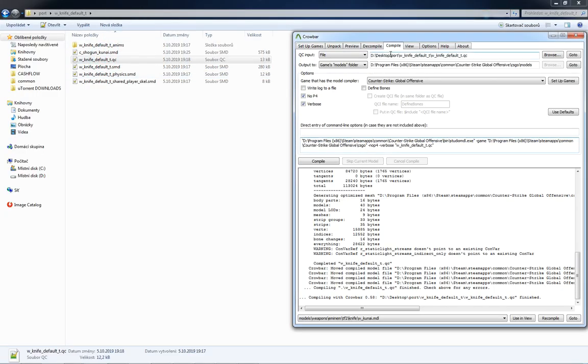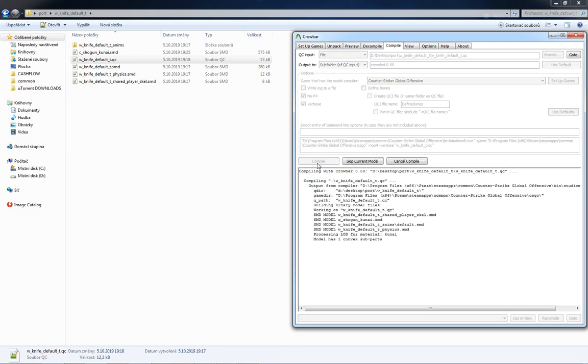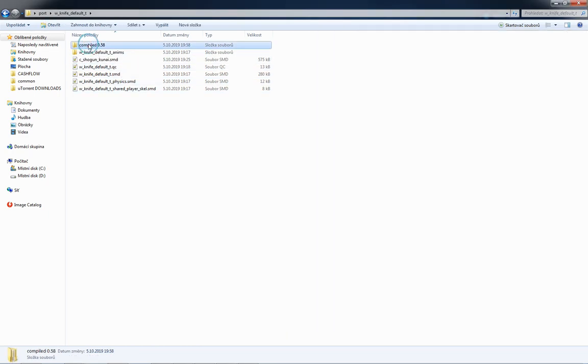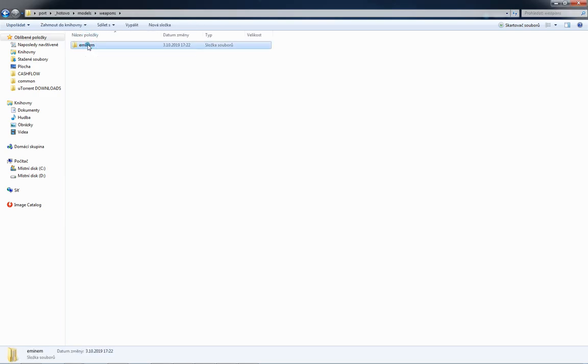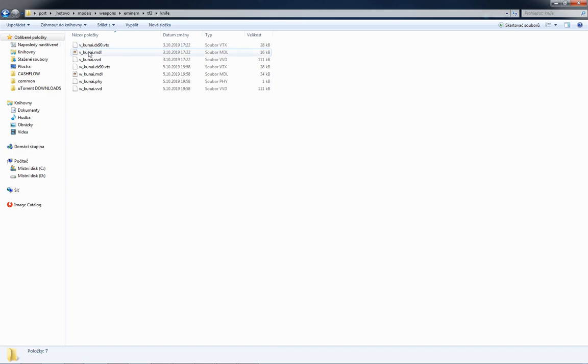Open the crowbar, drag the QC file to it, set the subfolder and compile it. Copy the contents of the compile folder and paste it into our folder named Done. And when we look at what we have in the models folder, we notice that we have a fully functional world model and view model available.